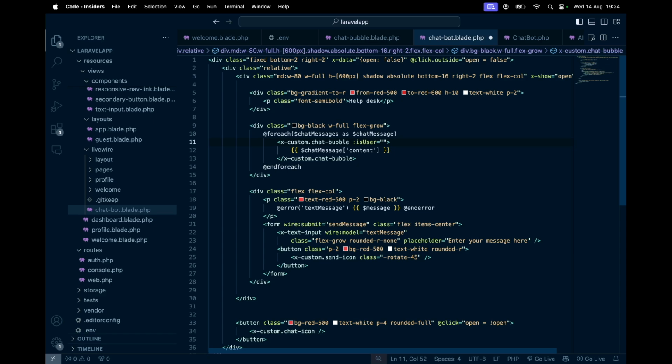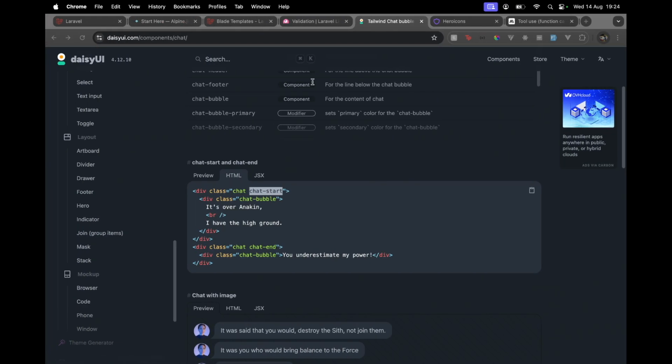So here I'm going to say $chatMessage role, if that is equal to assistant, so that would be the true or false. Sorry, is not equal to assistant, or I can do is equal to user, then it's a user, otherwise it's the assistant. Okay, let's see if this works.